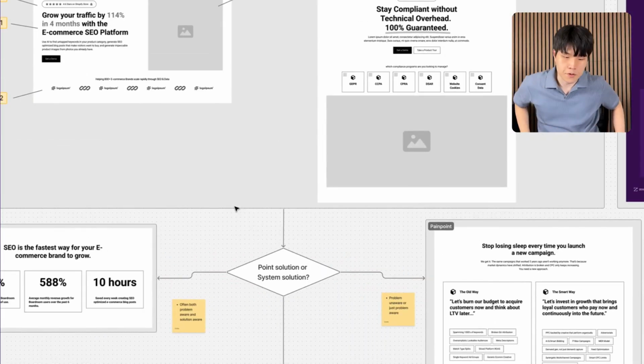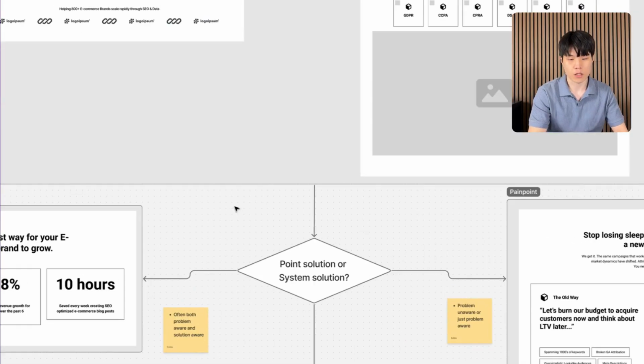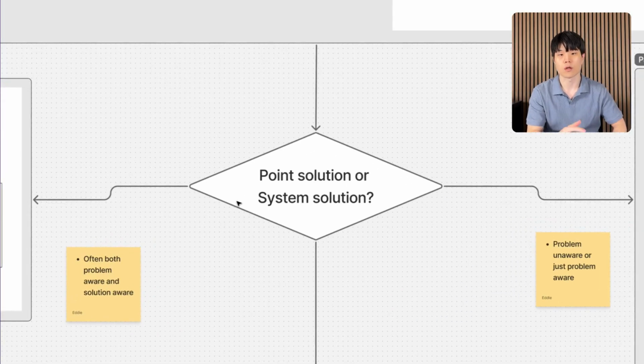Now, so what should you put after the hero section? Well, that depends if your product is a point solution or a system solution. A point solution solves a very specific problem, and a system solution solves a complex problem by solving many different small problems within a full workflow.